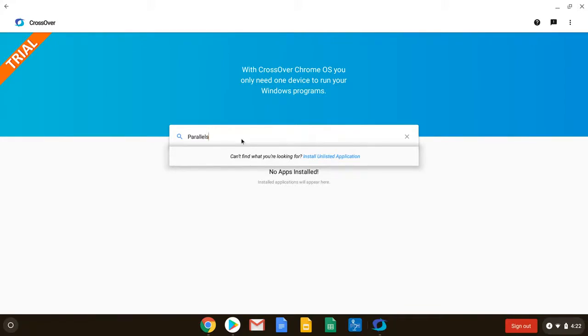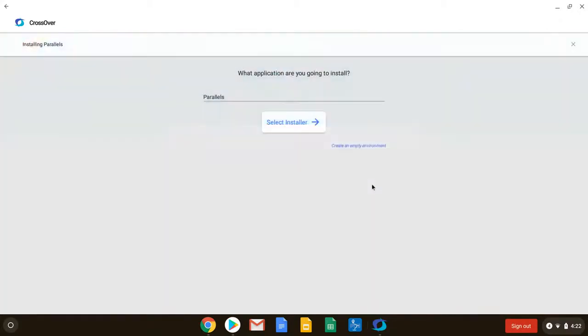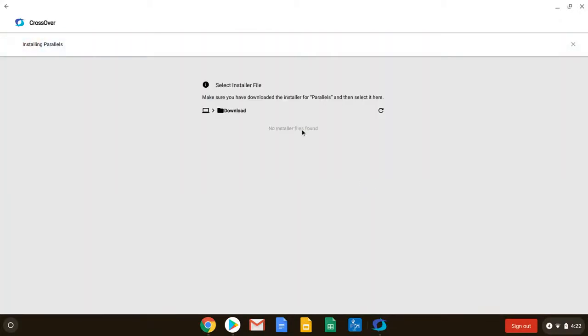So if you search it, sometimes you'll get lucky and see that there's an already readily available installer for what you're looking for, and you can pull it directly from that search box. However, in this case, there's not. So what we're going to do is Install Unlisted Application. We're going to select Installer. You can actually hit this refresh button here to look for installable files.